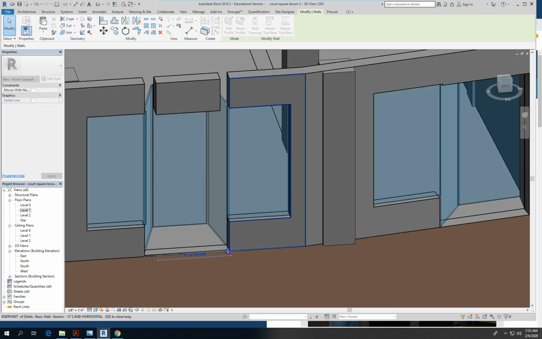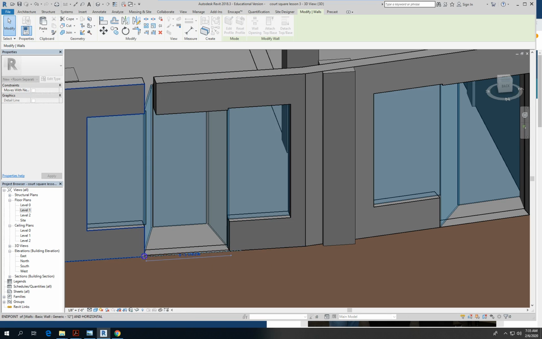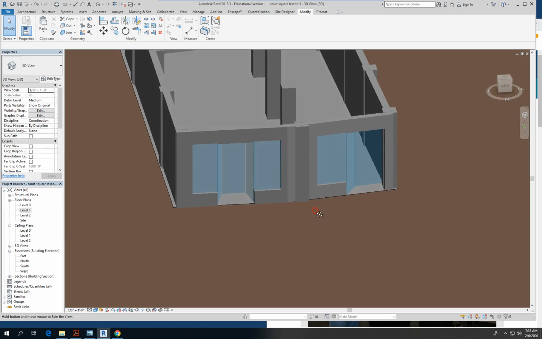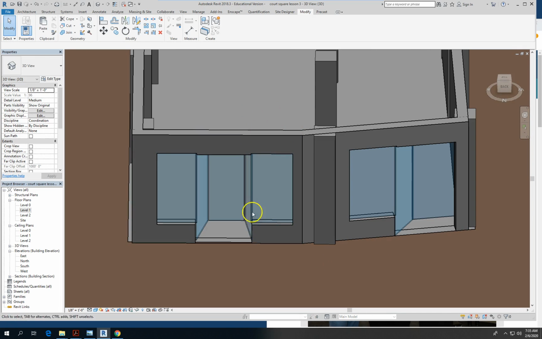Dragging it this way, and then that way, so it meets that. So now we're looking at that in 3D. Obviously we need a ceiling above those openings, but I'm going to ignore that for now.